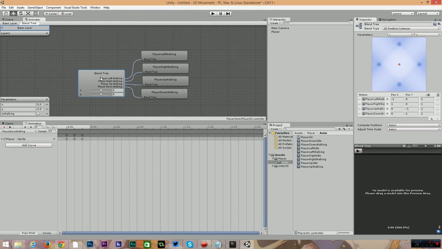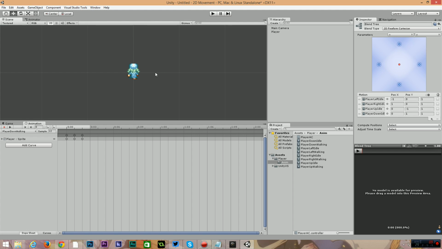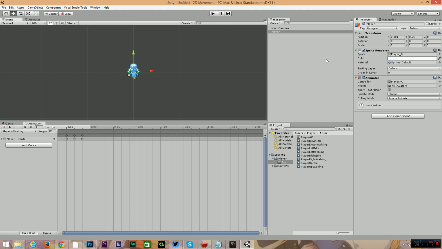And we do that simply by clicking on the blend tree and then replacing the left walking with left idle. We replace the right walking with right idle. We replace the up walking with up idle, and finally the down walking with down idle, just simply by dragging those onto that.